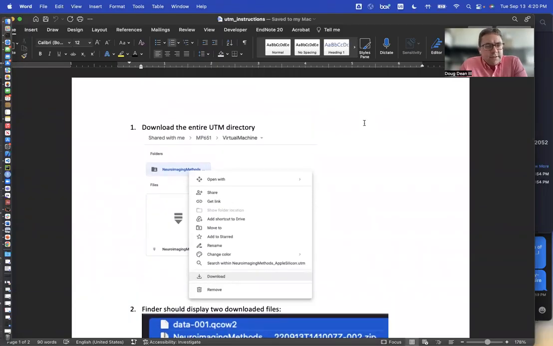Hi all. This is a quick update to the instructions for installing the UTM virtual machine for the class. Special thanks to Ajay and Jace for coming up with this fix.